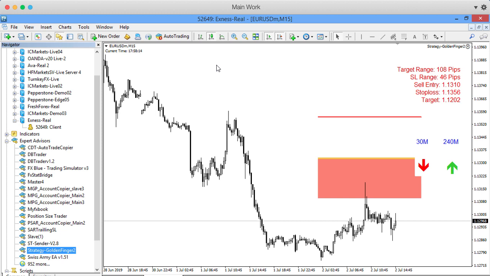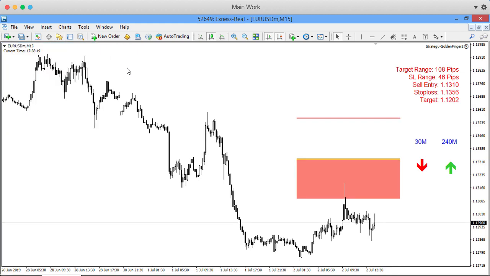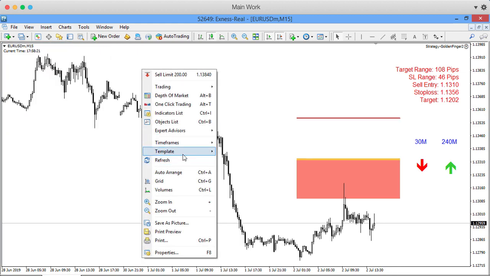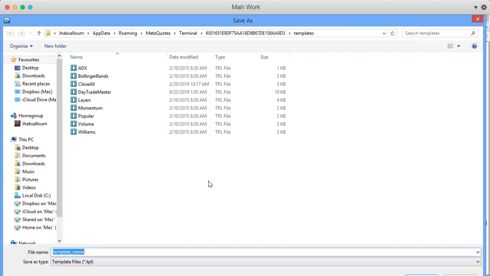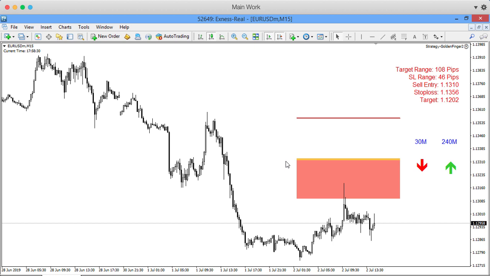Now, what we can do to help make these open faster when we have a trade is save this as a default. So save this template as default. We put here, this is a default template. Okay, save. So we saved it.